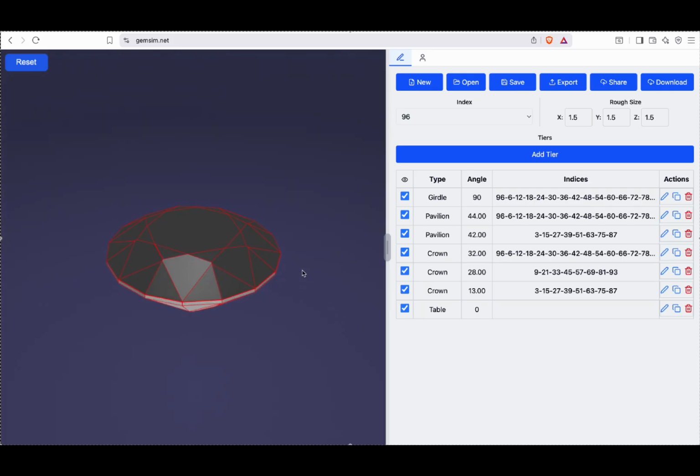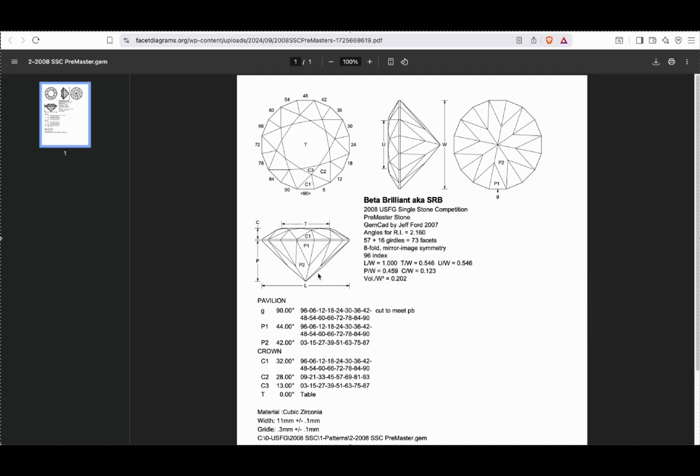And if you want to follow along, the facet diagram for this round brilliant is linked in the video description. Feel free to grab it and cut along with me.